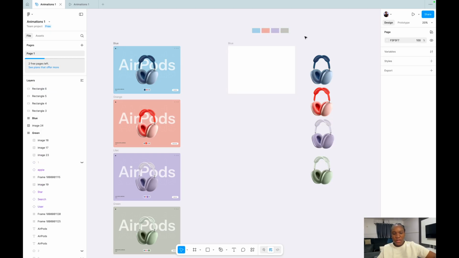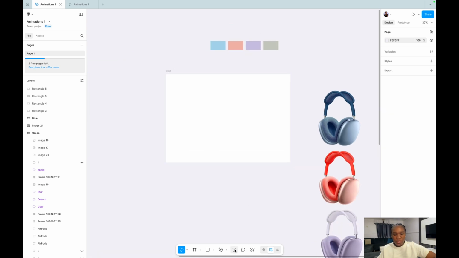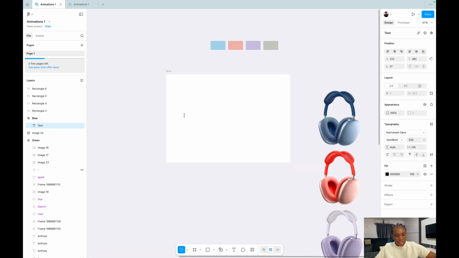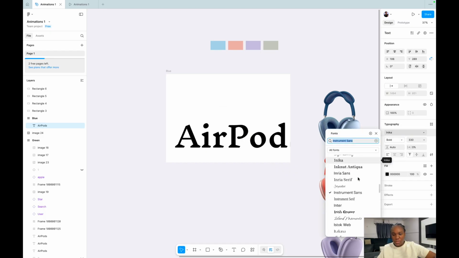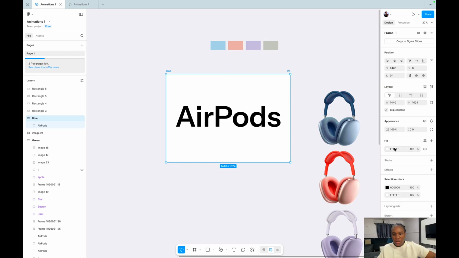Once we are done bringing out all the background colors, we are going to put in our background text. For text, we click on this T that you have here and then let's put it as AirPods. If you want to change the text font, you can click on this icon and select any one that you want. In our case, we are going to be using this particular font. Then we go ahead to change our background.